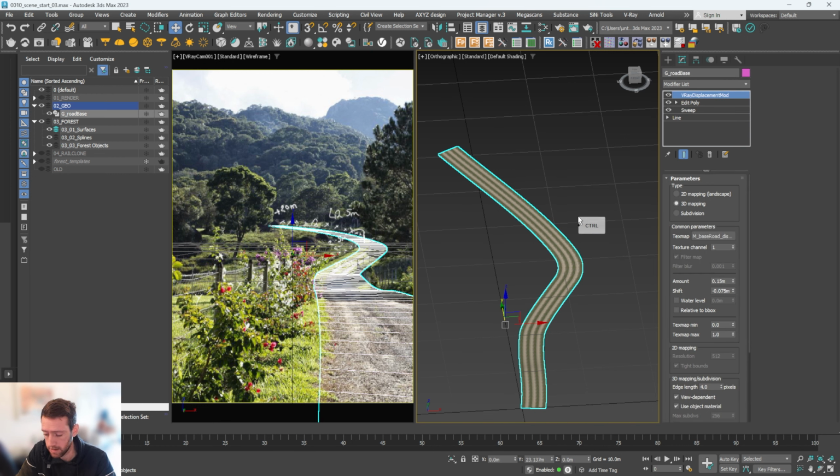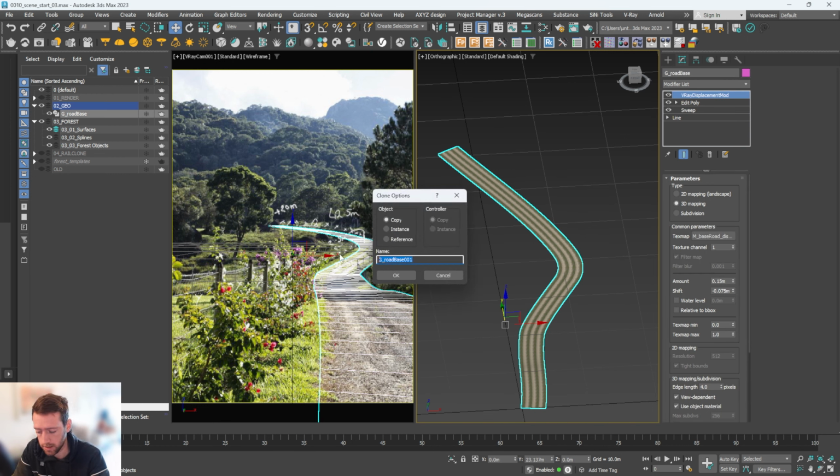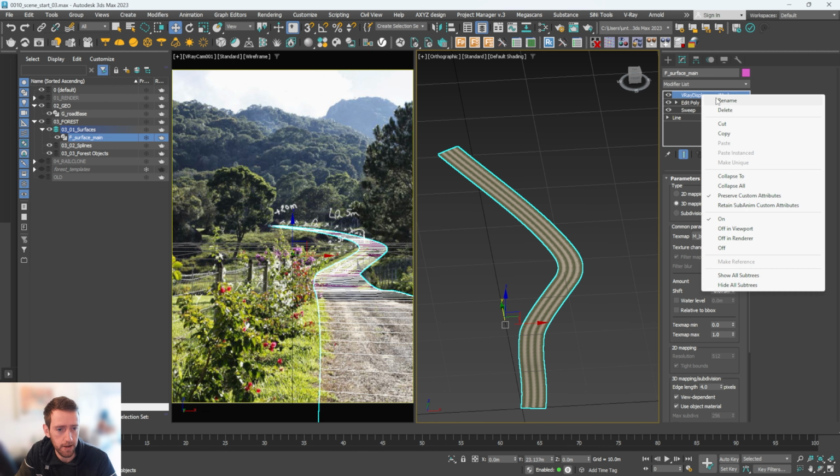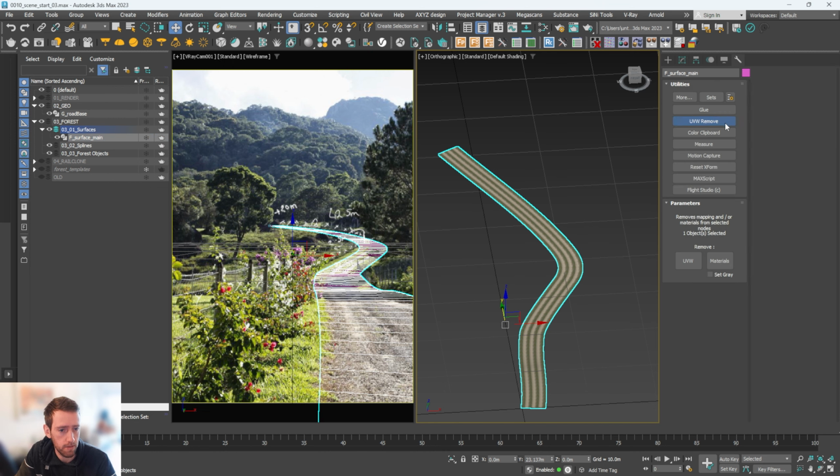So I'm going to grab this and I'm going to duplicate it. I'm going to call this f_surface_main. And the reason I named it that is because this goes into my Forest Pro layer and it goes into my surfaces. So that's just the naming convention that I have. I don't need a displacement. I also want to remove the materials by going to this utility. You'll find it in here if you don't have it.